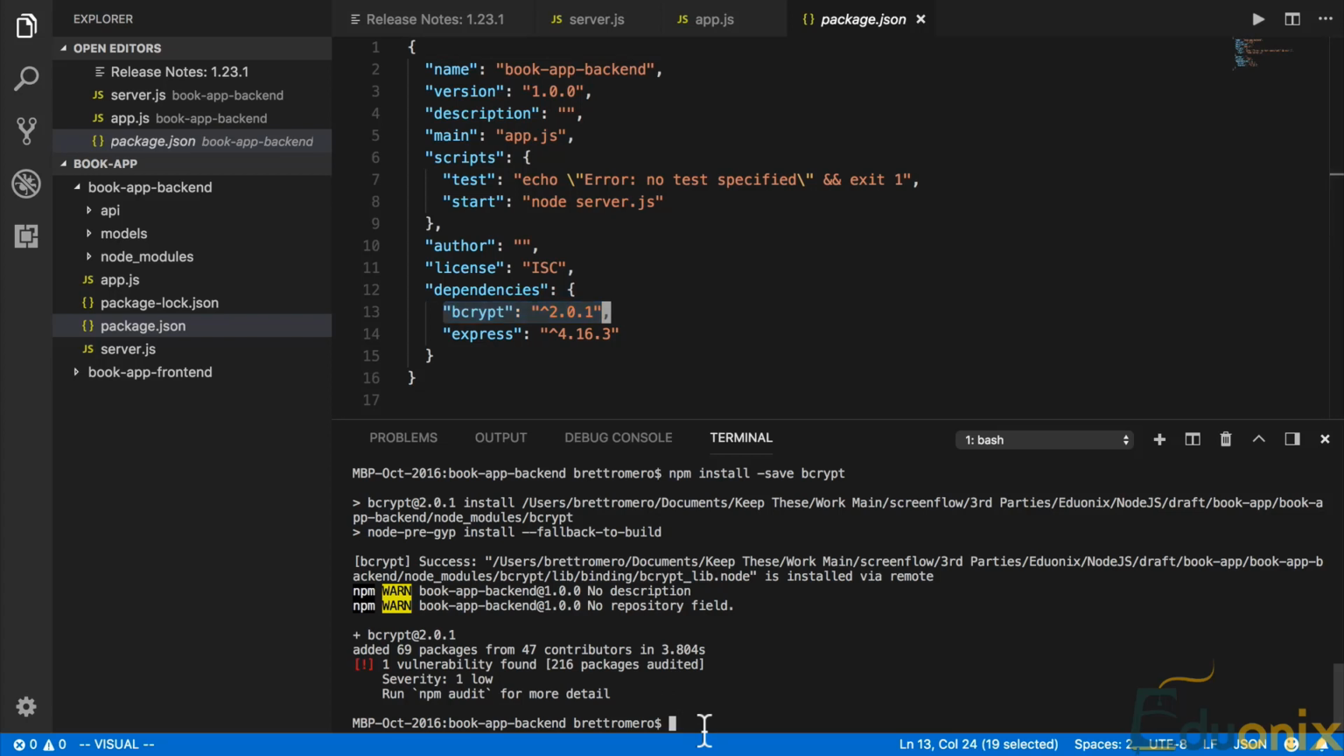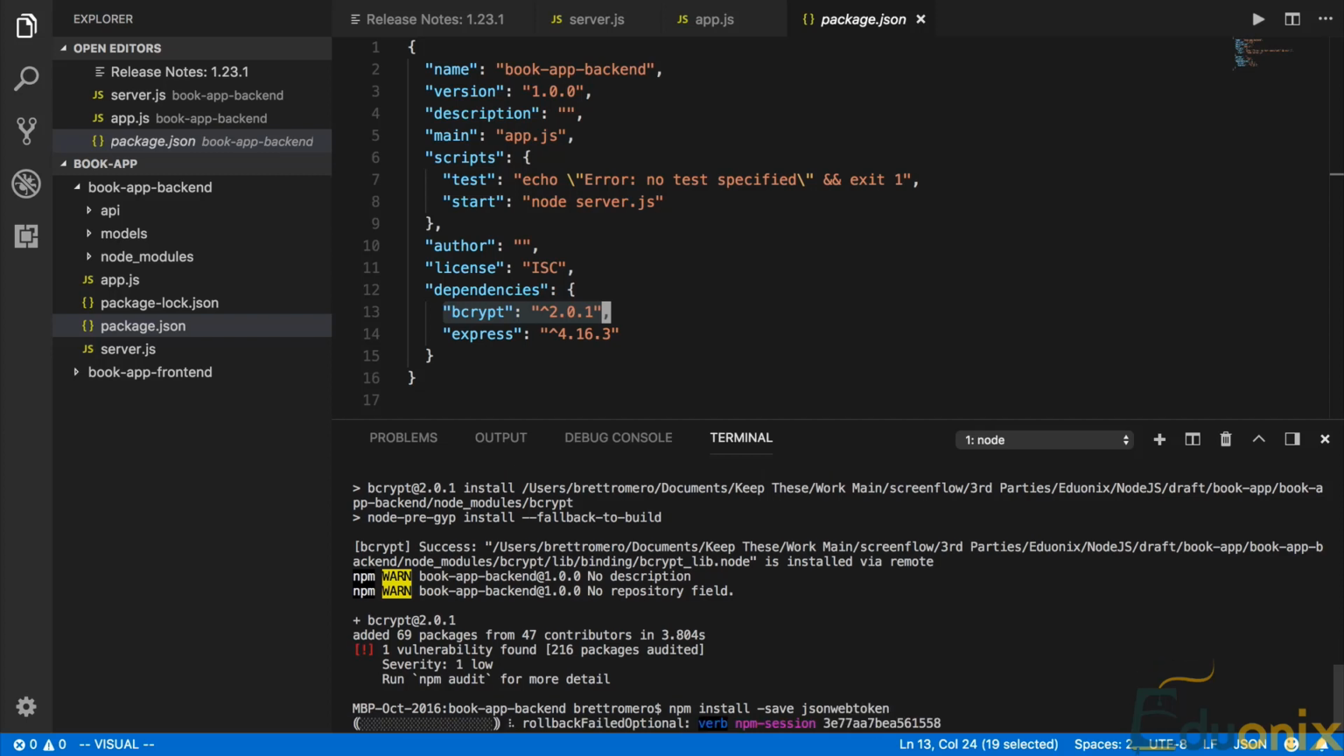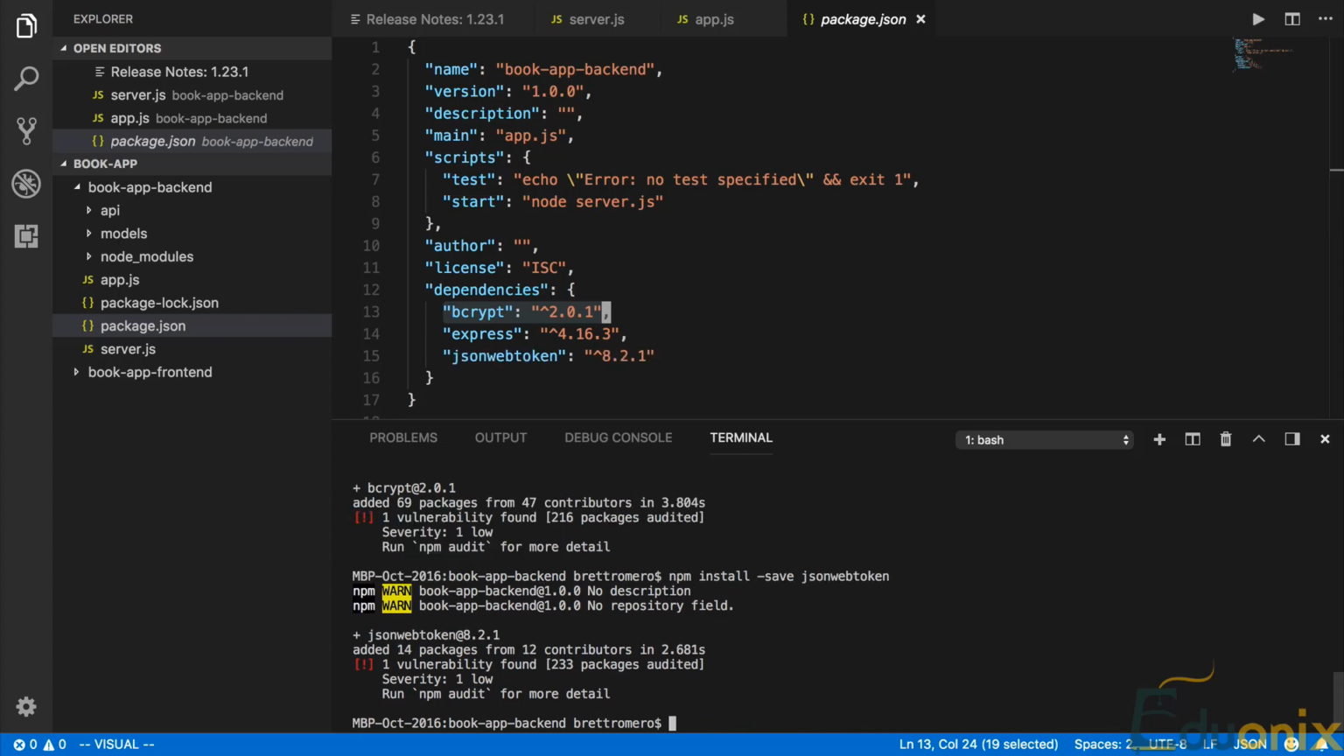So we have another one we're going to do, which is the JSON web token. For this package, it's a web token that you get after a successful logon. And I'm going to bring up our commands here. So what we want to do here is JSON web token. All right, so you can see that one is now inside of our package JSON.